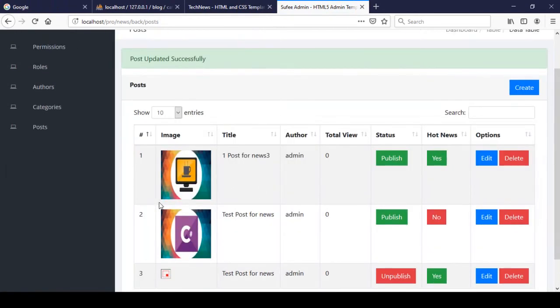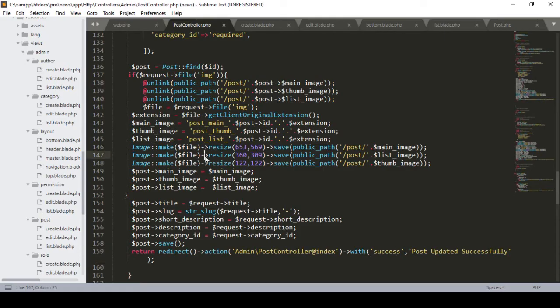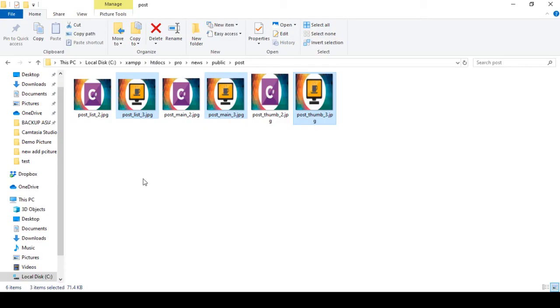Now if you go to our posts, here I already assigned some things. First of all, it will unlink all our previous images, and then it will update all the images again with these three sizes. If you go to that post, you can see it's now perfectly updated here. I hope you understand it well.